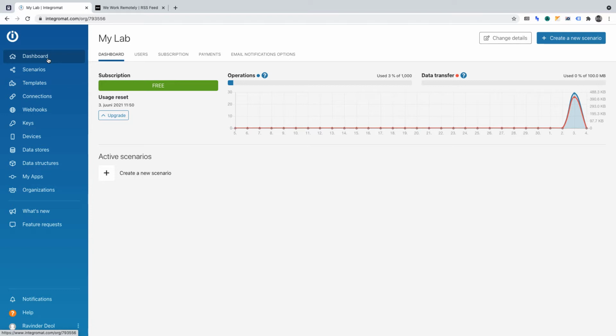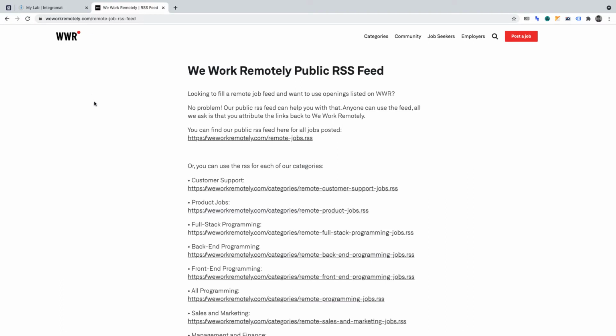You can sign up for an account at integromat.com. We'll be using Integromat's free plan for this project. However, if you exceed the limits defined on their pricing page or use a premium automation, you will need to upgrade your Integromat plan. Also, we'll be using the We Work Remotely RSS feed to source jobs. And we'll automatically be emailing ourselves the latest jobs via Integromat.